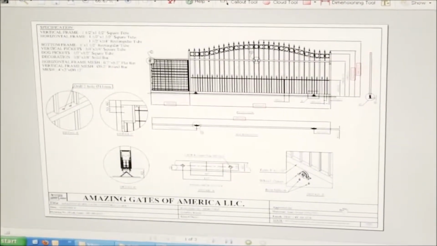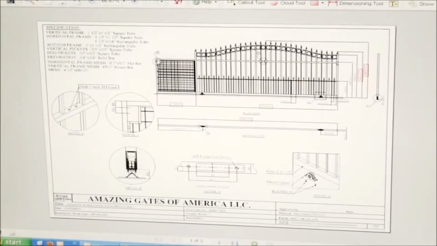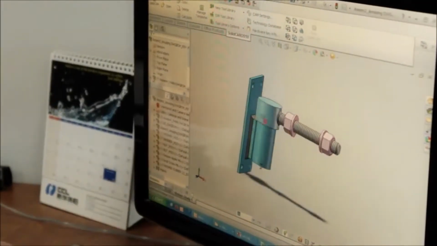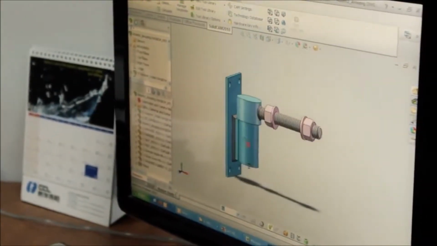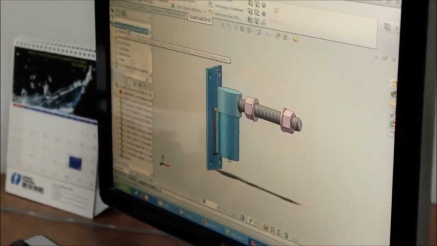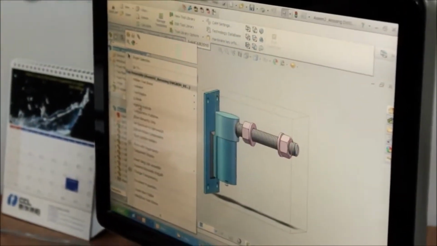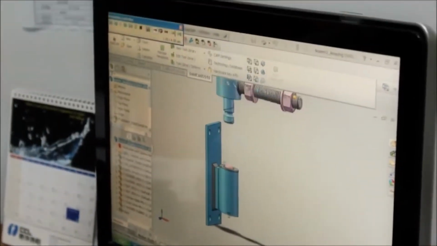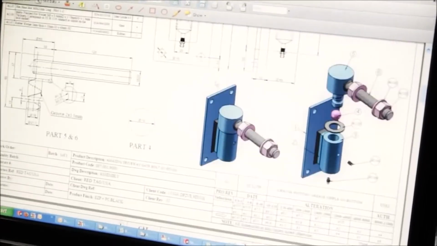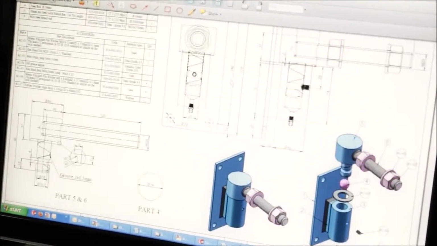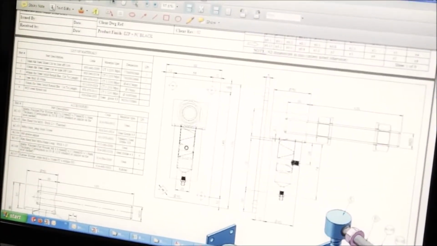We have standard production drawings and also made to order production drawings. So this is the standard Amazing Gate hinge. As you can see, this is in a different format than the gate and fence layout, and it can be separated into each component for the hinge. As you can imagine, there are many processes to make the hinge, and we do them all here within our production facility.